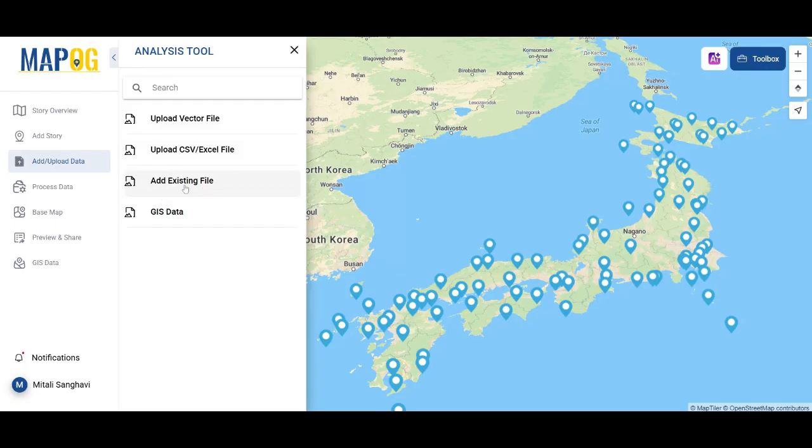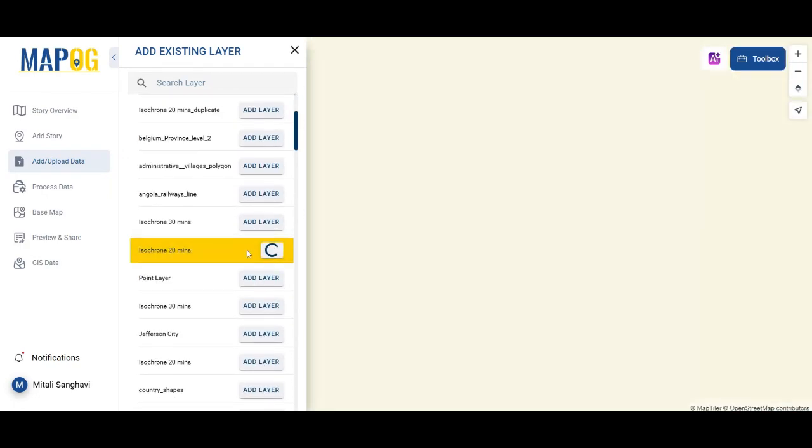Let's see how to use existing file. Reuse any layer you've created or uploaded before by selecting it from the list.